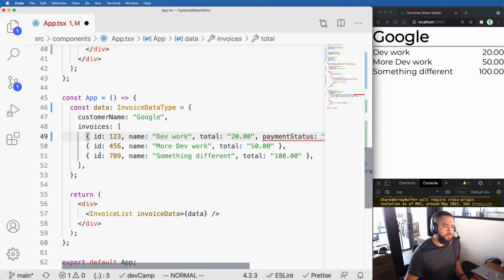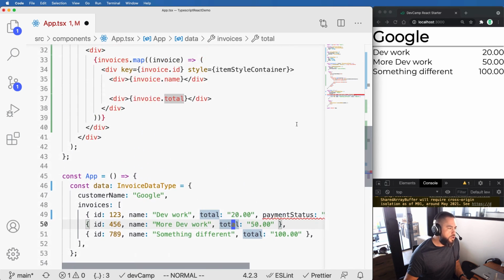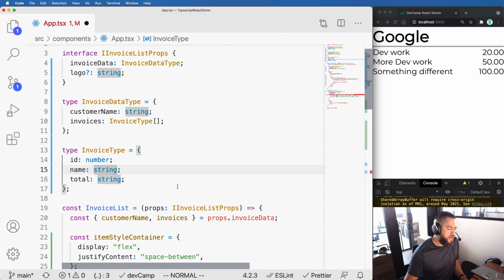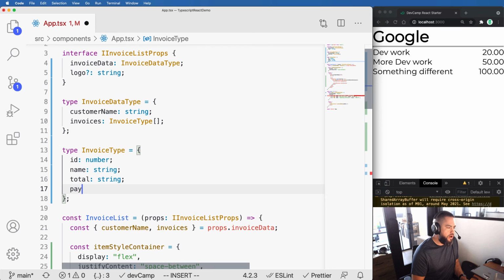So let's take, for example, that we do want to add a payment status. We want to mark something as paid or unpaid or pending or something like that. Well, now we can go up to our invoice type, and we can add this in. So I can now add a payment status, and we're going to use unions here. So not only are we going to say there is a payment status, we can also say what statuses are available. So I could say here paid and then union type pending, something like that.